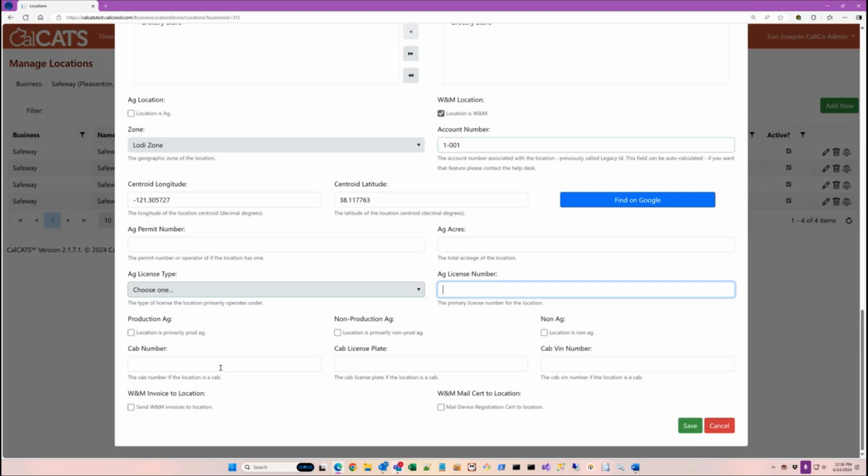Skipping past the ag stuff, back to weights and measures, we have cab number, license plate, and cab VIN number. Typically, counties will represent a cab company as a single business record and then a different location record for each cab, which lets you invoice separately for each cab and keep track of the inspections at each cab. And to make those searchable, you can enter any combination of these three fields about the individual cabs, and then you can search for them using that information.